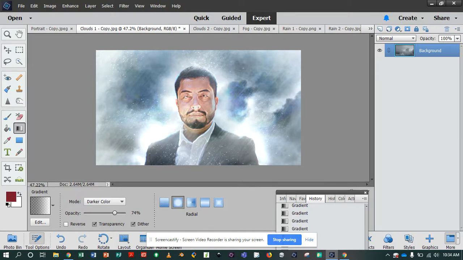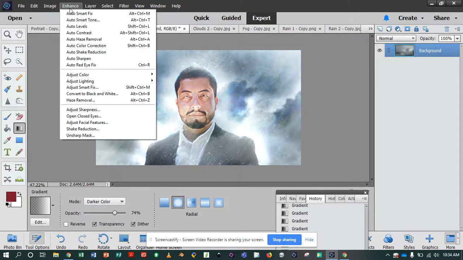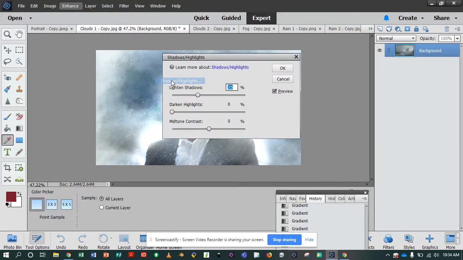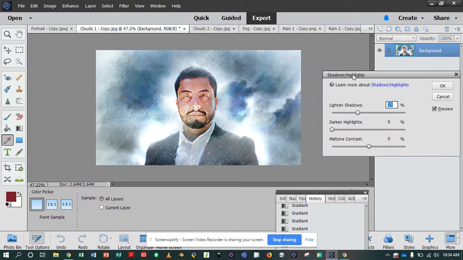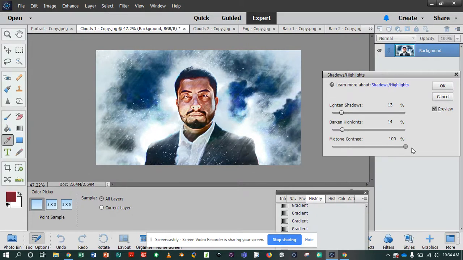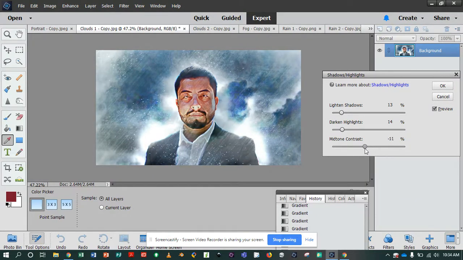Alrighty, so I'm going to go to the Enhance menu, then Adjust Lighting, and I'm going to say Shadows and Highlights. Pull that over so you can see what you're doing. We want to play with the sliders for the desired effect. So I would like to make the shadows darker and darken the highlights to give him a kind of crazy look. And mid-tone contrast is just about saturation. I don't want to go that far. It's okay, but it's not the desired effect for this.